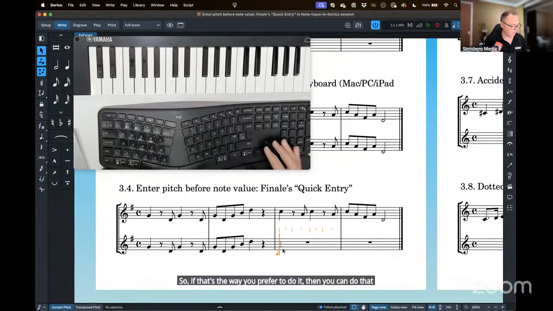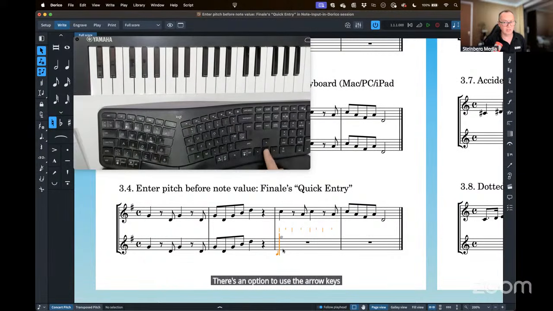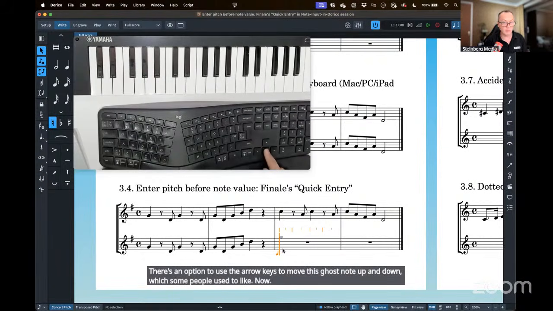Now, as another option that people quite liked in Finale, so if I press G, for example, there's an option to use the arrow keys to move this ghost note up and down, which some people used to like. Now, at the moment, the default is you have to hold down the Option key to move that ghost note. You can see it moving up and down.